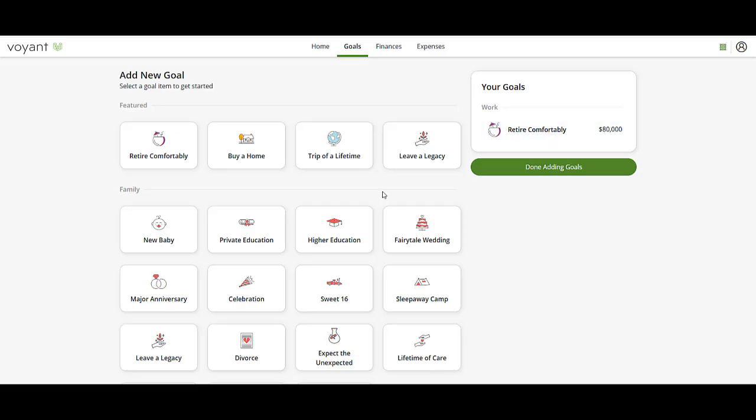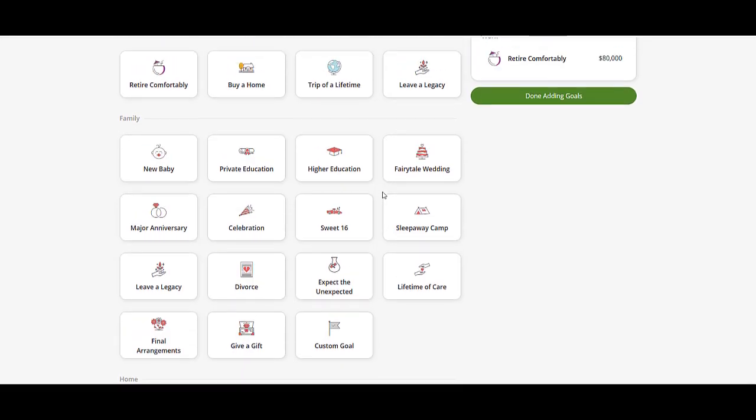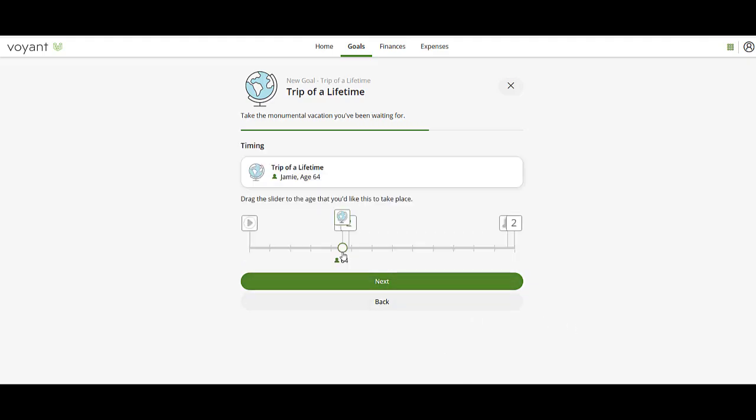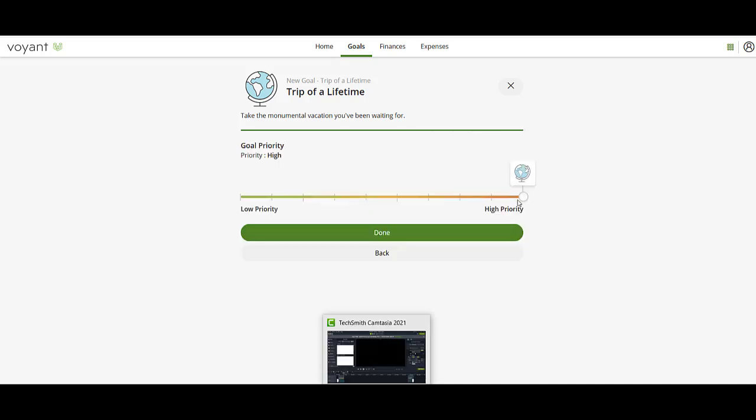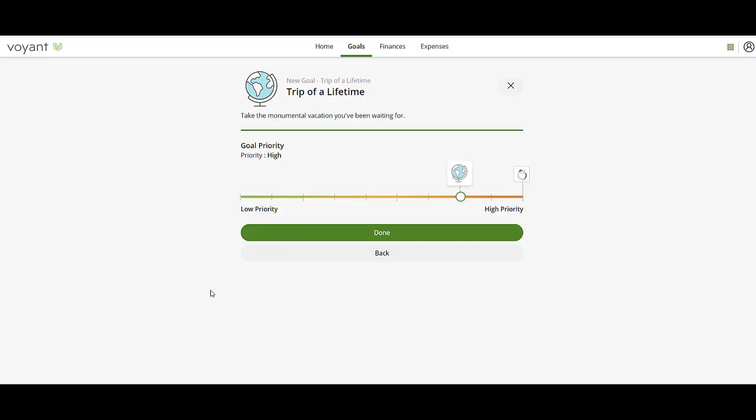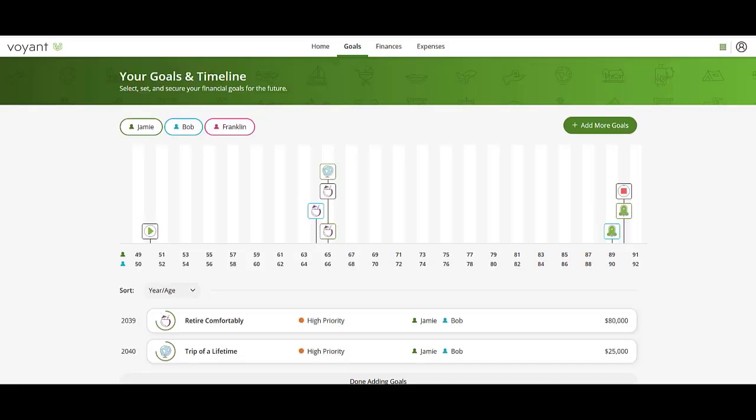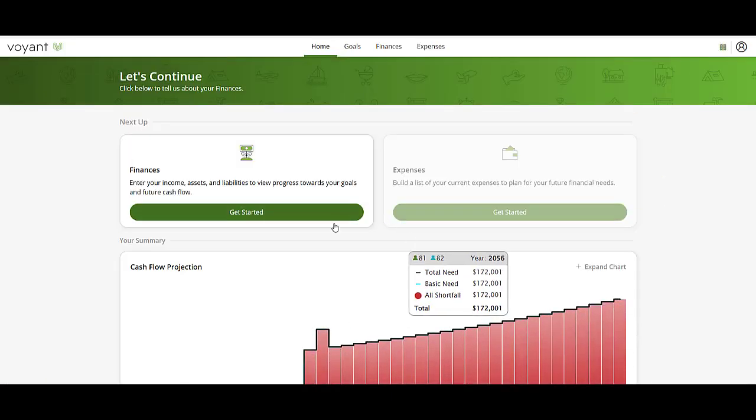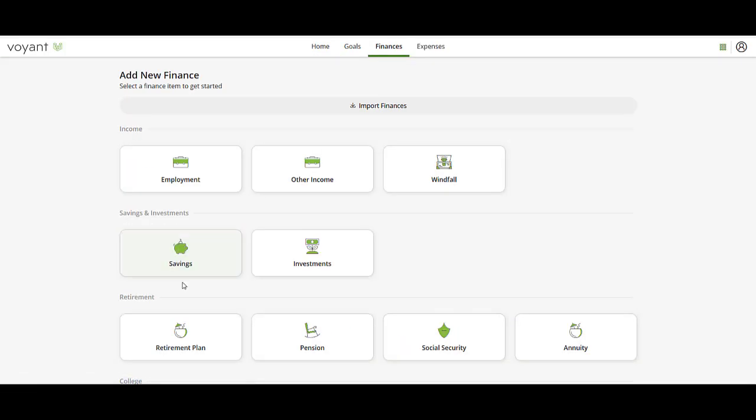Let's say they also want to do a trip of a lifetime, and they have a goal amount of $25,000. And they want to do that when they are both retired. So we're going to give that a high priority as well, maybe not as high priority as the retiring comfortably, and we'll click done to save, and we're done adding goals. And now we can get started on adding our finances.